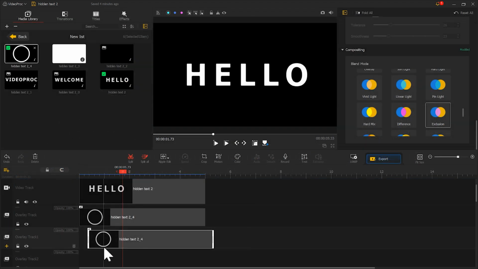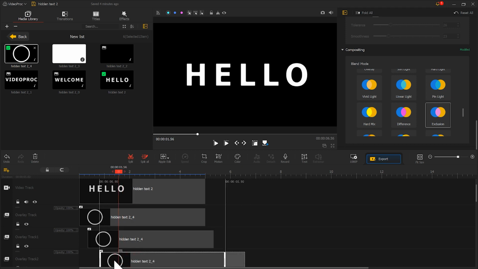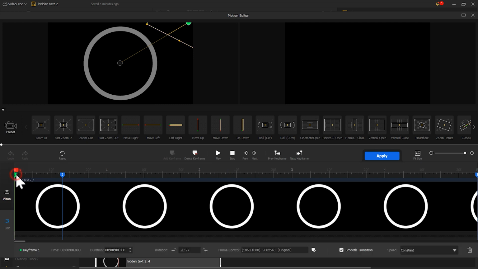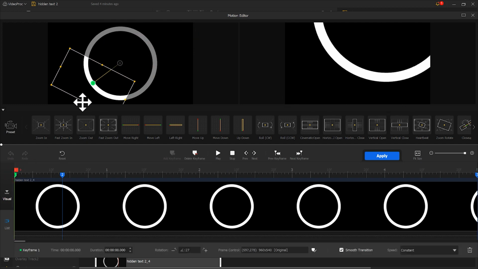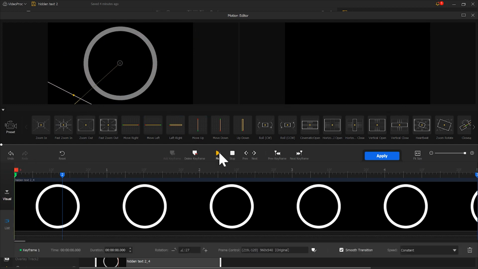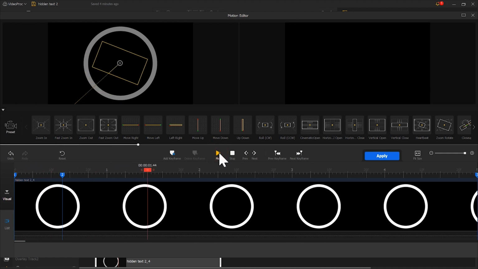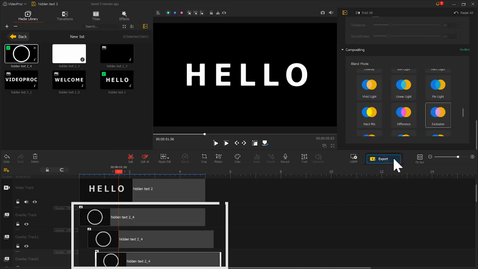Now copy the material again and place it on the lower overlay track. Click on Motion and move the first keyframe to the bottom left corner. Now the ripple will start appearing from the top right corner. Great! Now all three ripple effects are done.